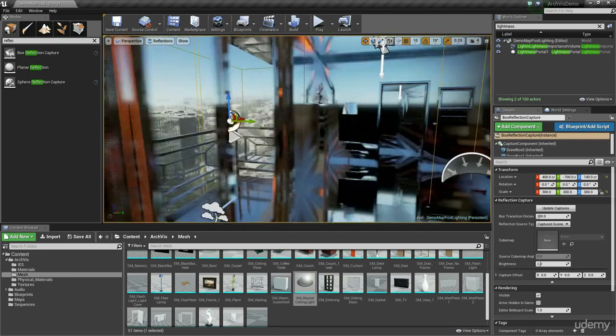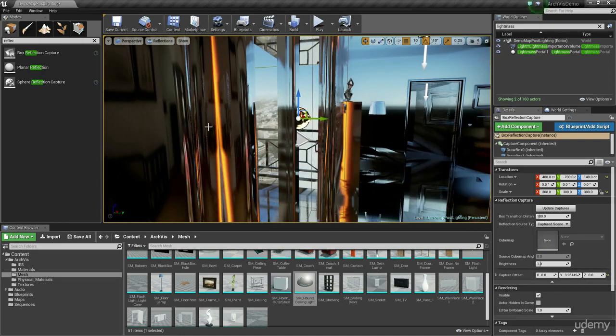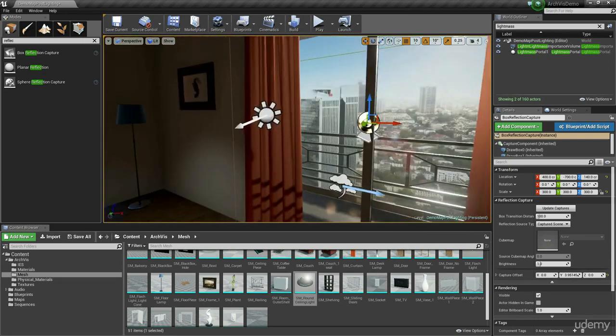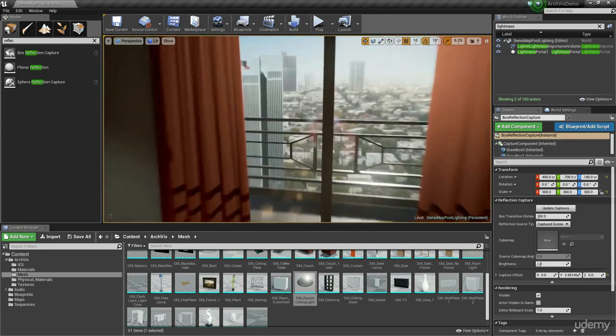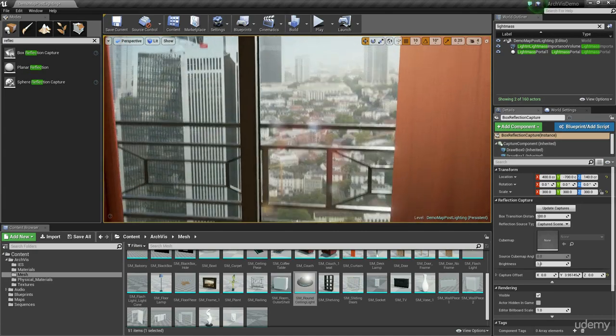There we go. So that's going to capture the room reasonably nicely. Because I want to be safe about where the reflection is getting captured from, I'm going to move it a little bit in front of the door. So to do that, I change the capture offset. And when I go back to lit, I can see, might be a little tricky to see, but you can see the red reflection in the window just there.